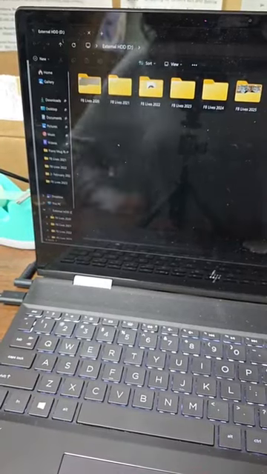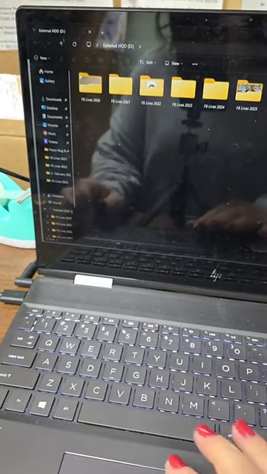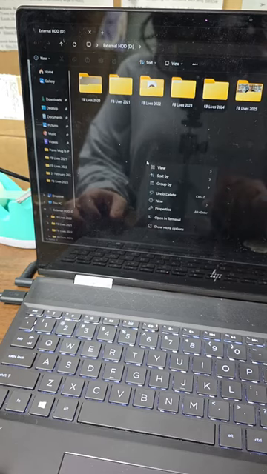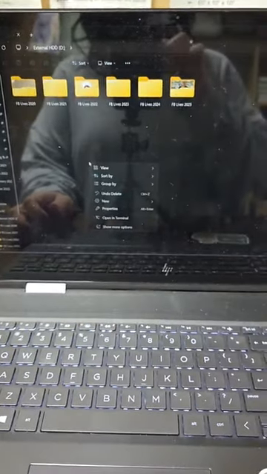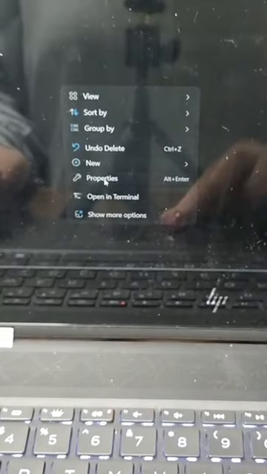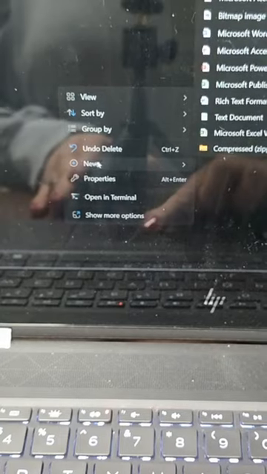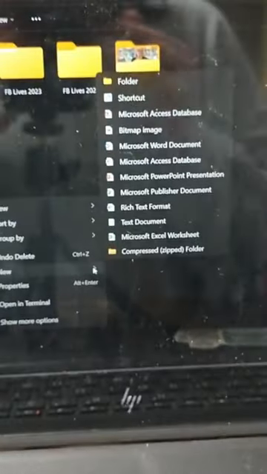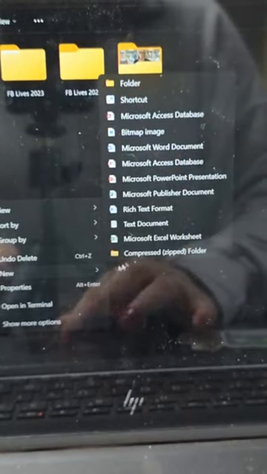is now this is that external hard drive. I am in that external hard drive. I can right click. I can go to new. Then this side menu is going to pop up. And I'm going to go up here and select new folder.